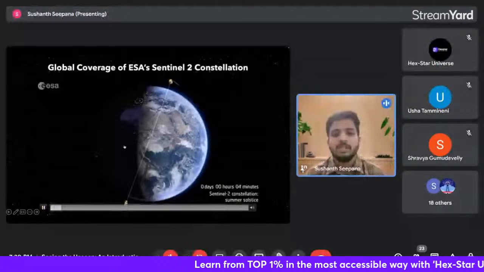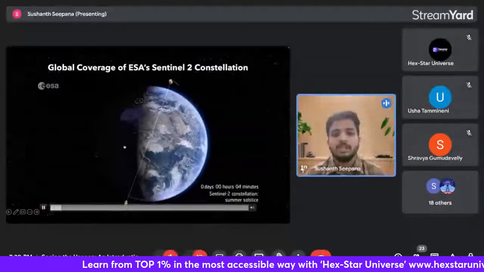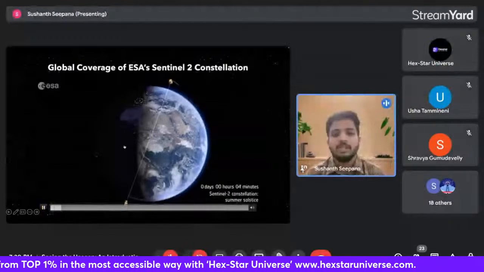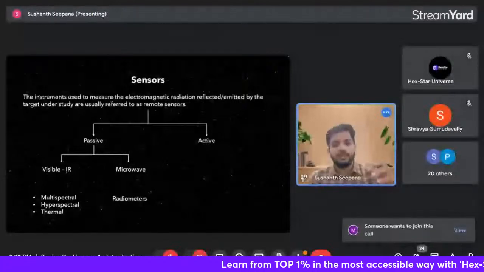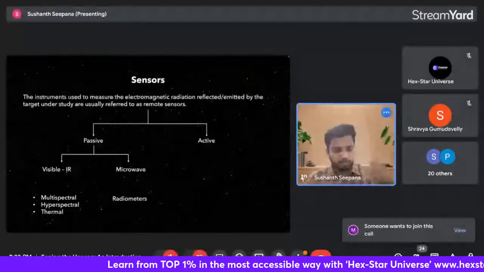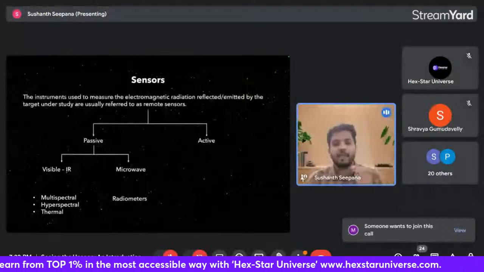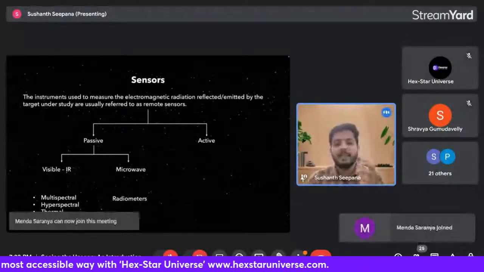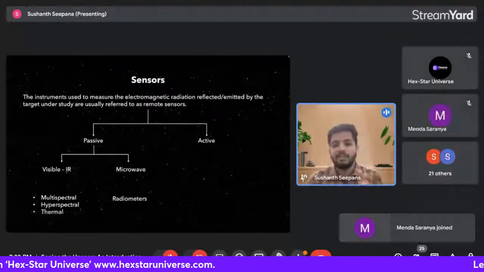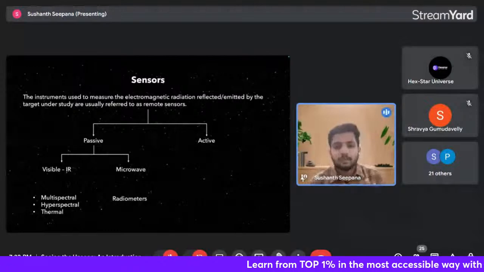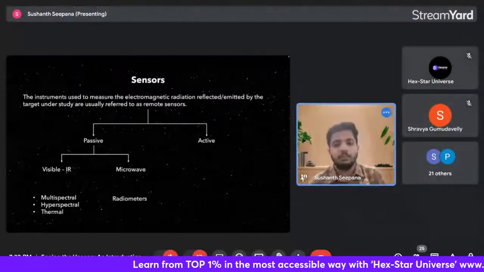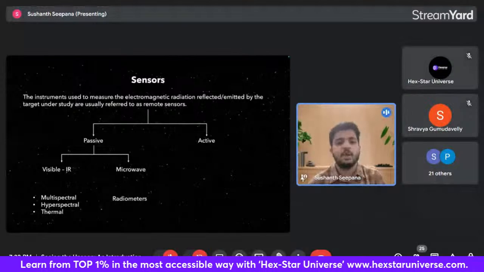When it's the microwave region, you have radiometers. Each and every body emanates some microwaves, or reflects the waves that are present. So without any source of its own, the reflected microwaves are captured by these radiometers. Radiometers or sounders are usually utilized for weather capabilities. Visible and infrared are for natural resources management or land. The applications will be covered in more detail, but these are the sensors. So passive sensors are visible and microwave.